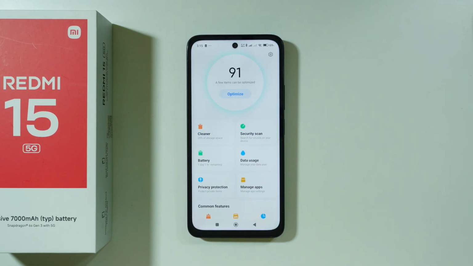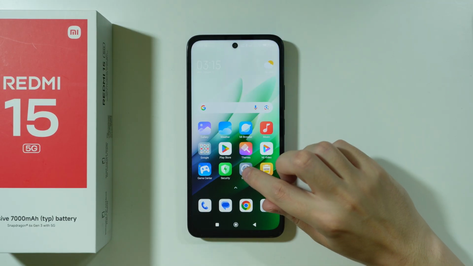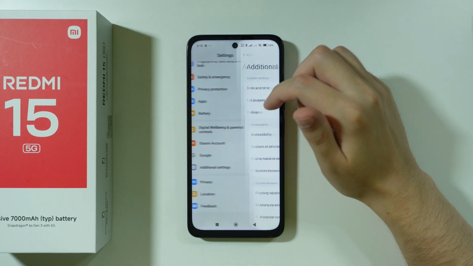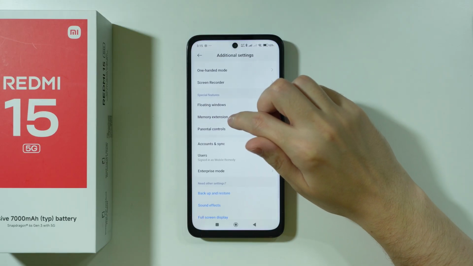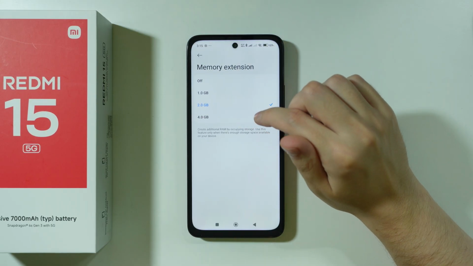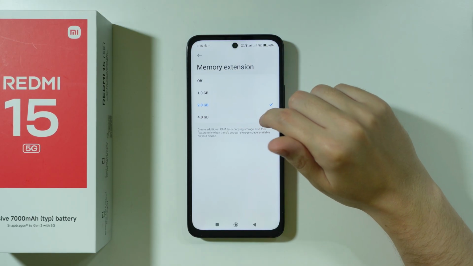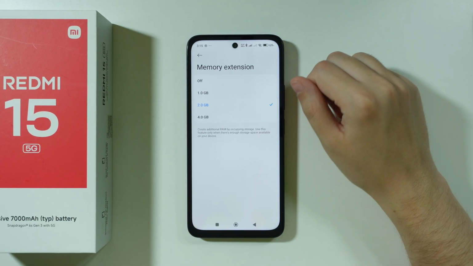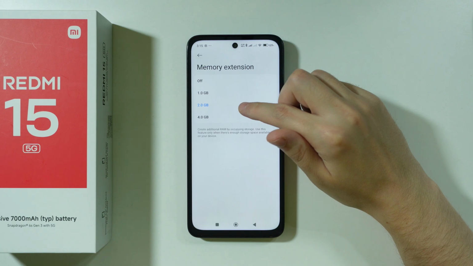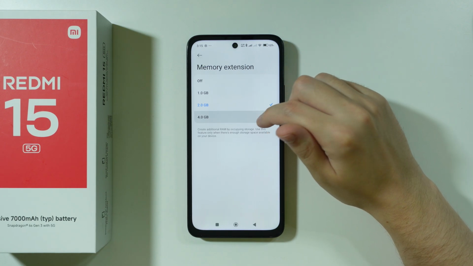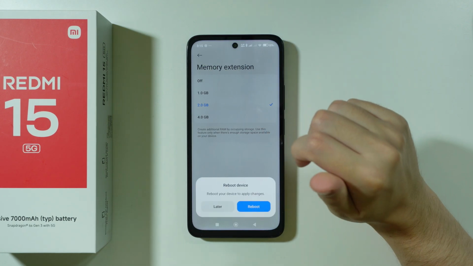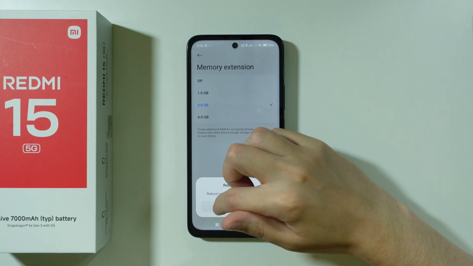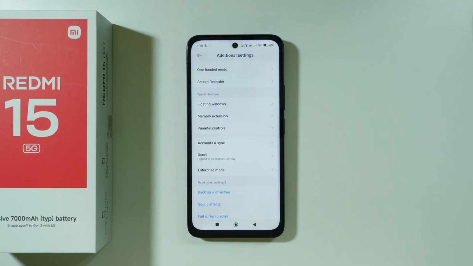Now, besides that, we can also go to settings. Over here in settings, we're gonna scroll down and we want to choose additional settings. Then over here, go to memory extension, and you want to make sure that you are using as much memory extension or RAM boost as possible in order to make sure that you use the most of it. So if you have 2 GB selected or 1 GB, or even if it's disabled, you can try to use 4 GB instead. And if you decide to make a change, you might need to reboot your device afterwards, but of course you can also do this later by yourself.